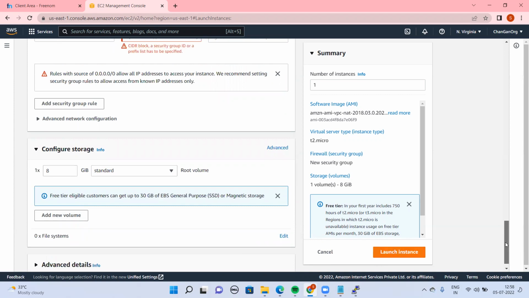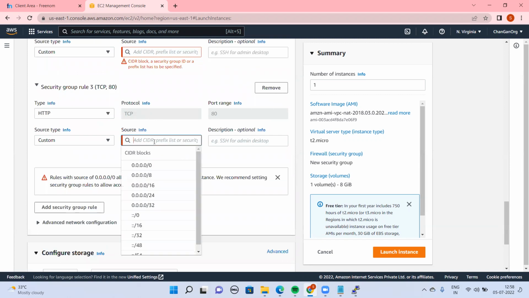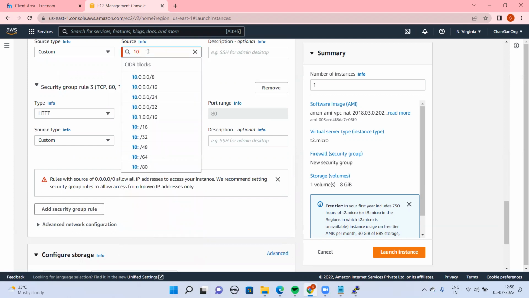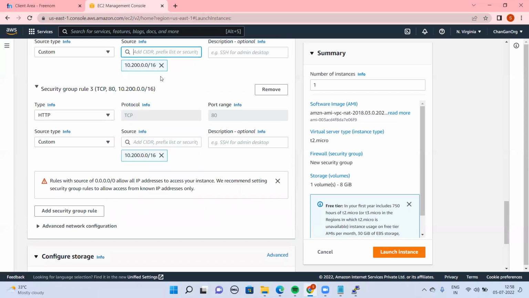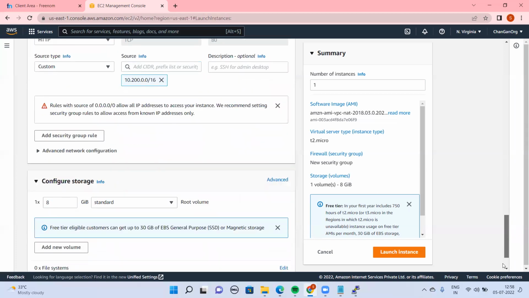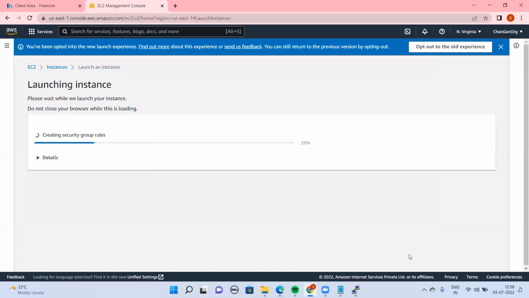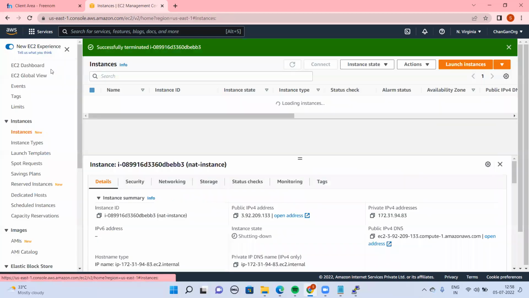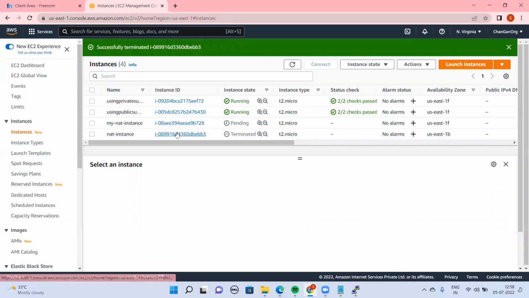Okay, so the CIDR we need to choose. So last time when we created, this will be 10.200. See, this is the one source. So 10.200. So this is here. So launch instance. It will take a few seconds. See, the old one which I created is terminated.